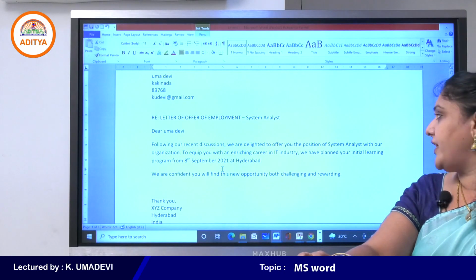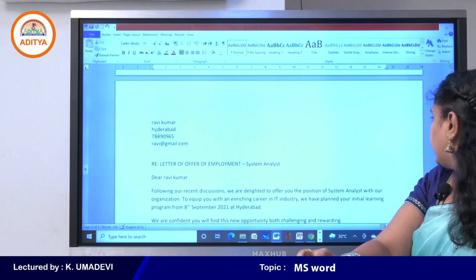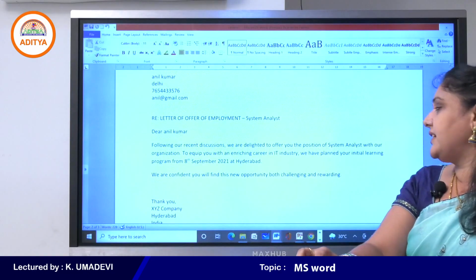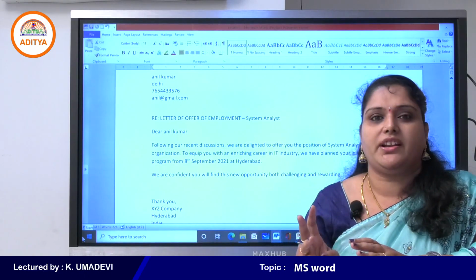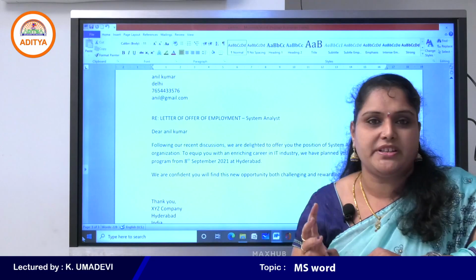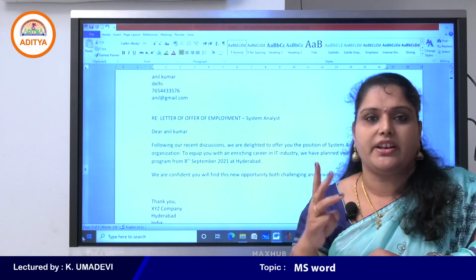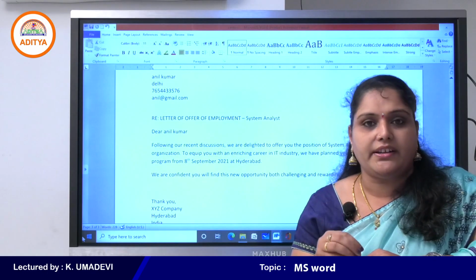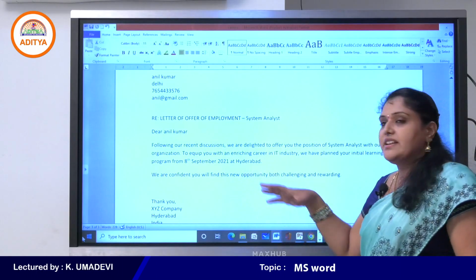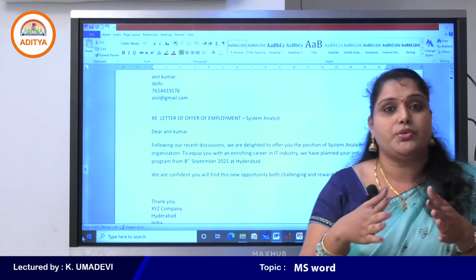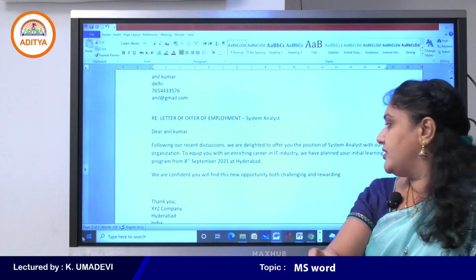Okay, so this is the first one, second one and third one. See, if you have 3 names, you will get 3 letters. That means the same letter will be sent to multiple recipients, that is, our list contains 3 recipients. If you want to edit it in individual documents, simply click on edit individual documents. See, each and every letter starts in a new section with each recipient's details. Okay, students?